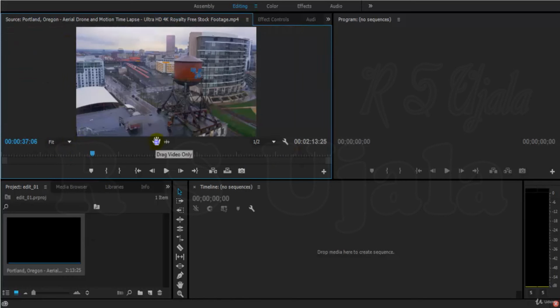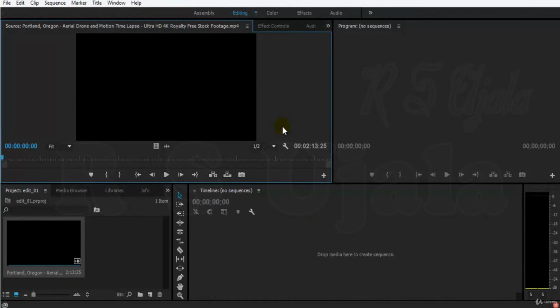This is drag video only, drag audio only. Suppose you only want to drag video, then it would only drag the video to your timeline and not the audio. And this goes vice versa. This would only drag the audio and not the video. Yeah, so now let's start with editing and inserting our video on the timeline.